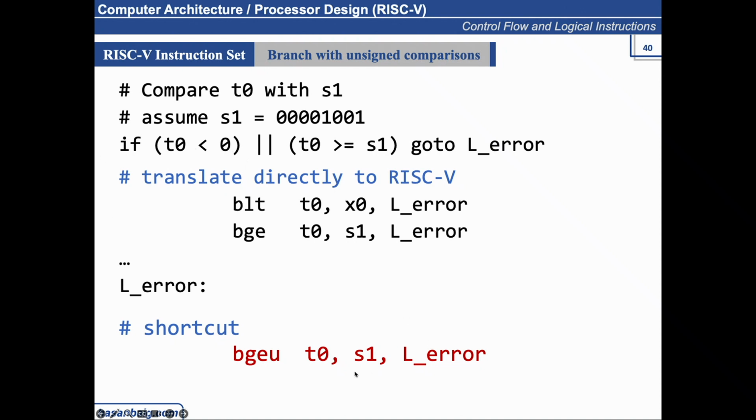So for this particular case, T0 less than 0 can still be checked with BGEU, along with T0 greater than or equal to S1, again S0 or S1, whatever. You need to identify if you can avoid a large number of instructions as much as possible. You need to write an optimized program. This only works because we know what T0 is. Actually, the compiler is supposed to identify this condition. It should be smart enough to translate this high level statement into one RISC-V instruction instead of writing two instructions. Okay?